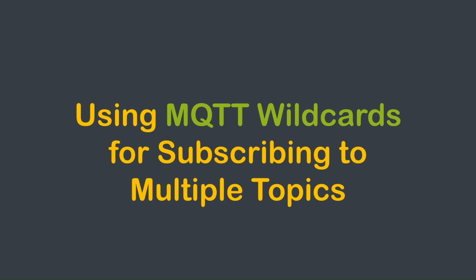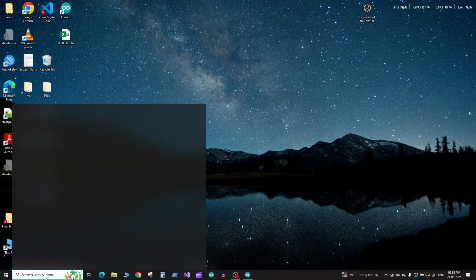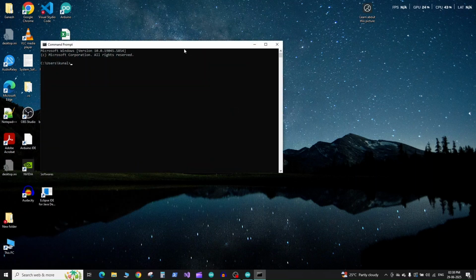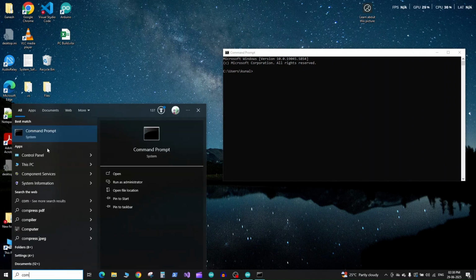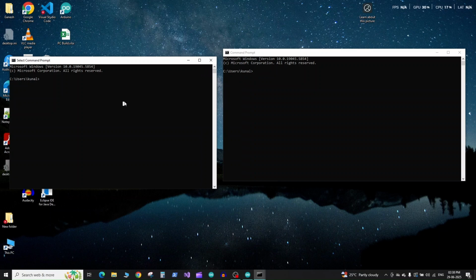So let's get started. First of all, open two command prompt windows. We will use one terminal to subscribe to the topic and one to publish the messages on the topics. First of all, let's see the single level wildcard. In the first command prompt window, type the command to subscribe to the topic.